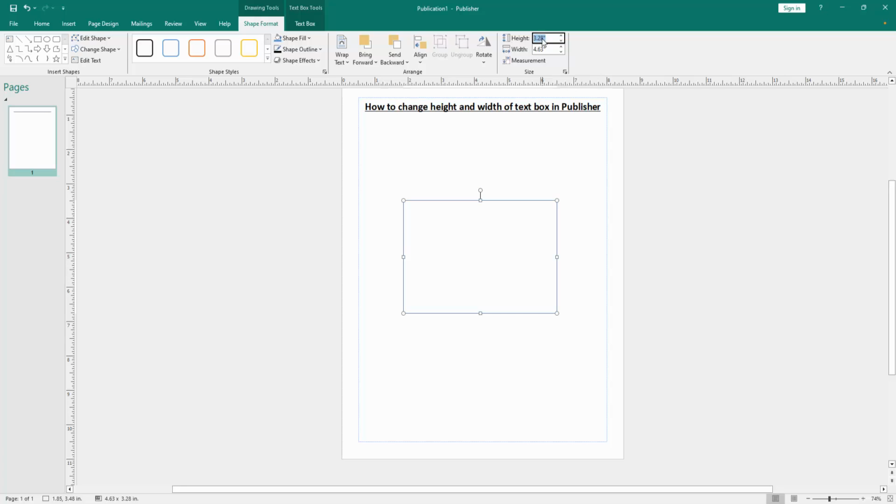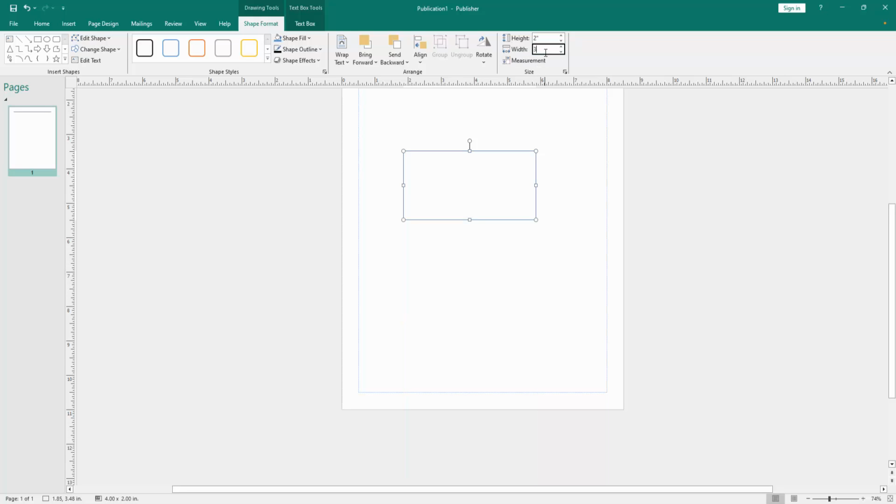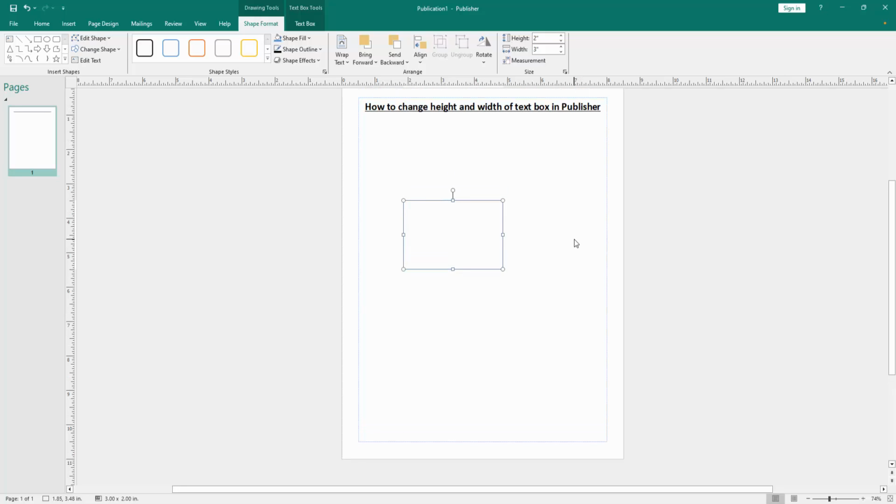Now we change it. Now I write height 10 and width 4. Then press enter on our keyboard. Now we can see we change the height and width of this text box very easily. You can change again. Now I write height 2 and width 3. Then press enter.